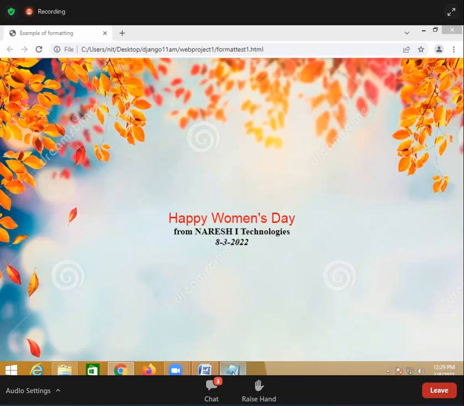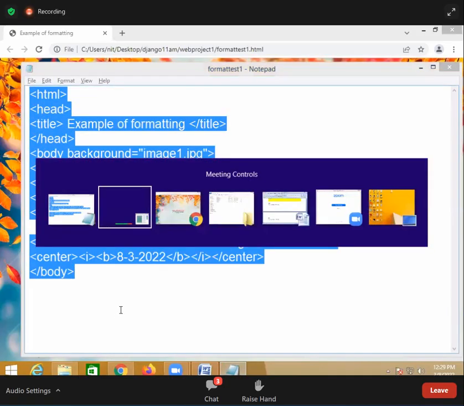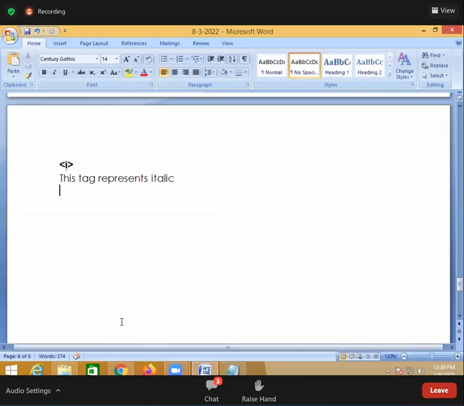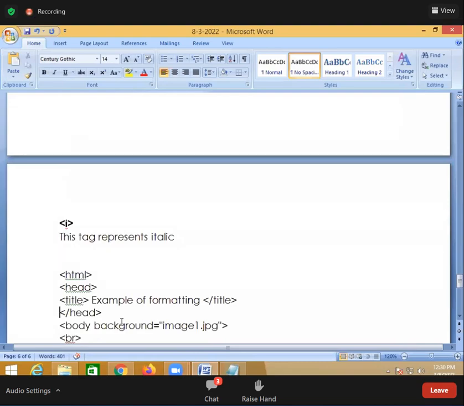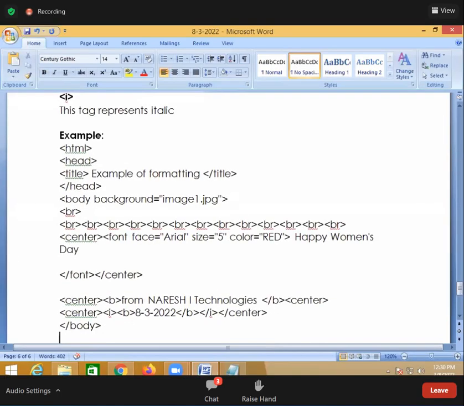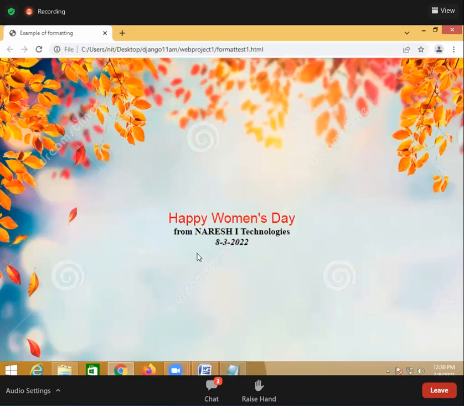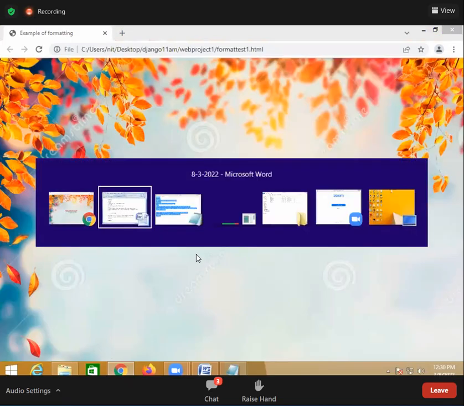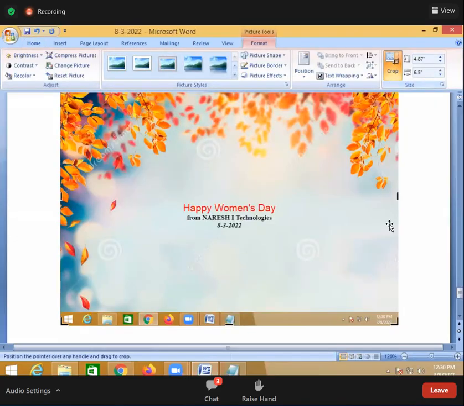That is about bold and italic. If you want to put a background image, you use the background attribute. That will represent a background image.